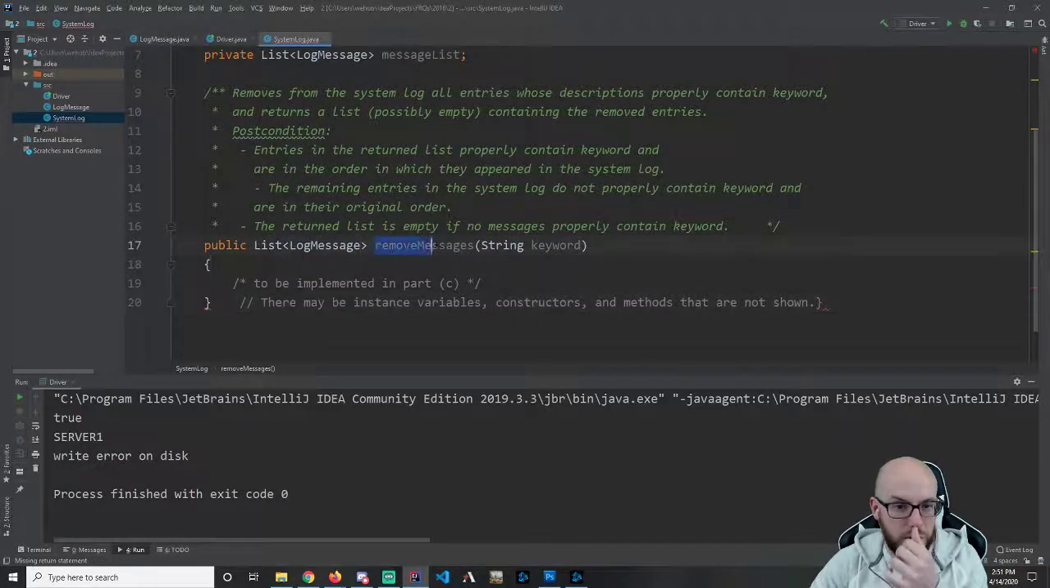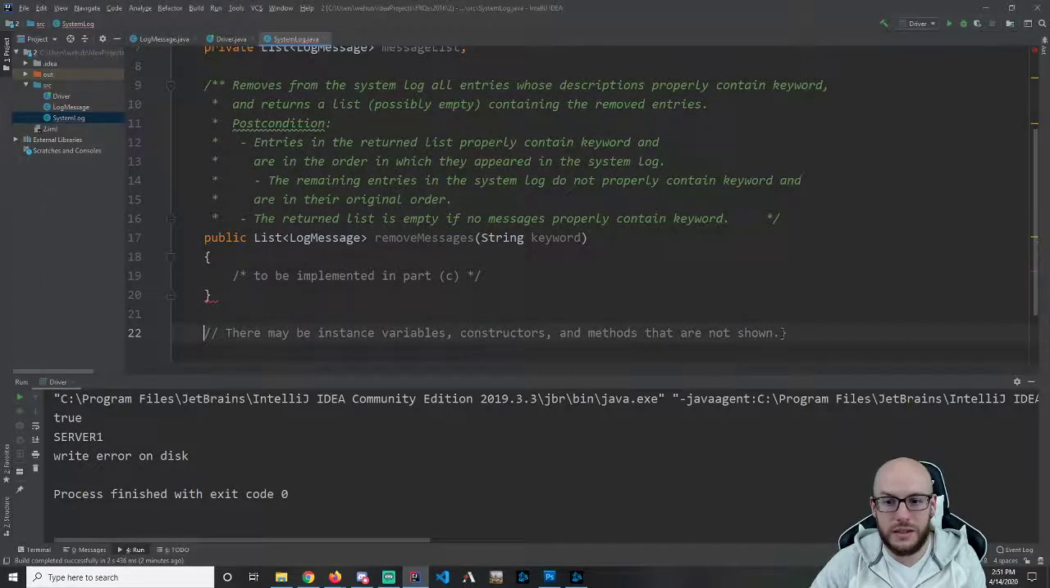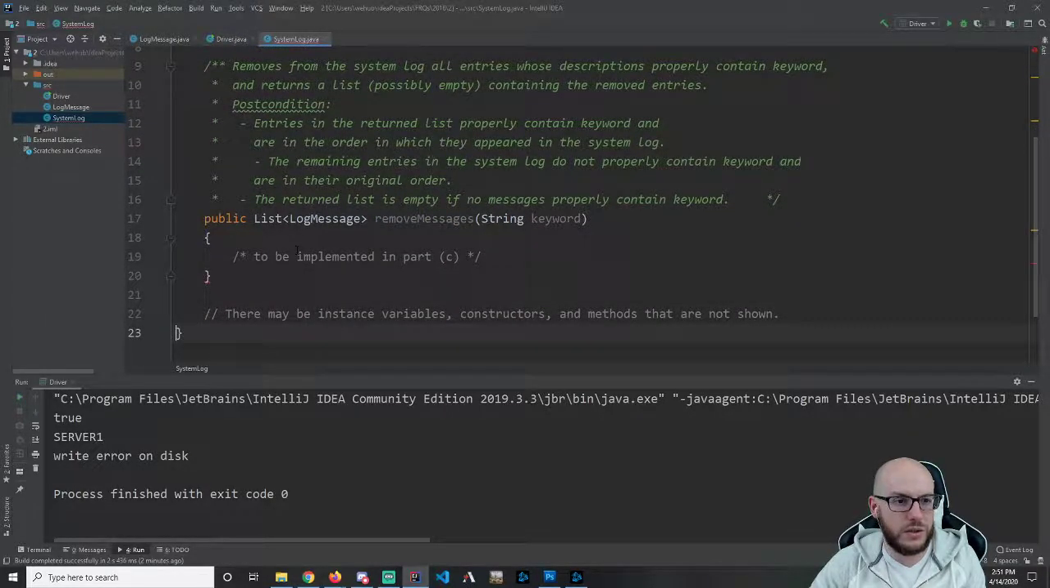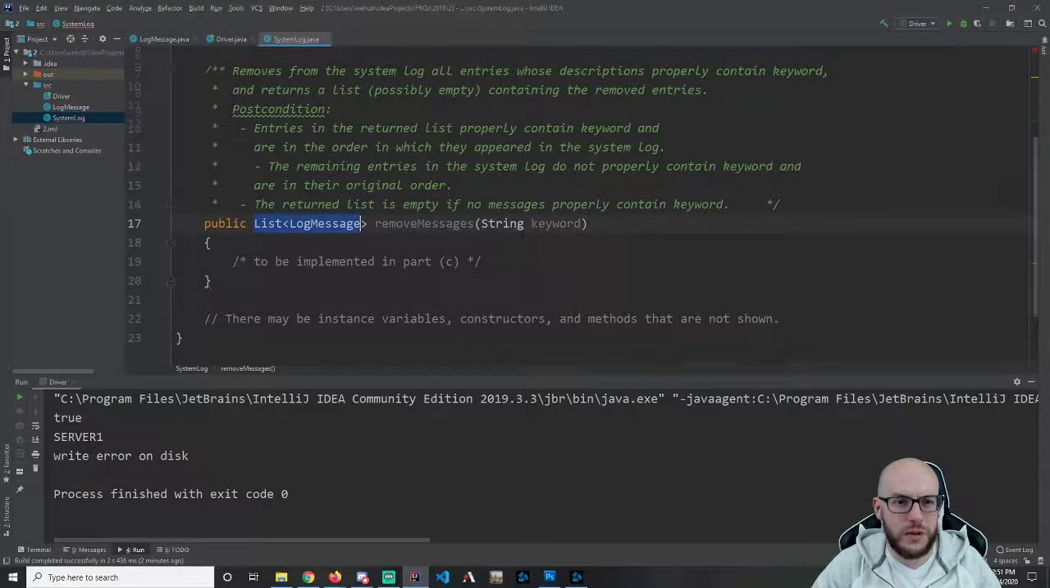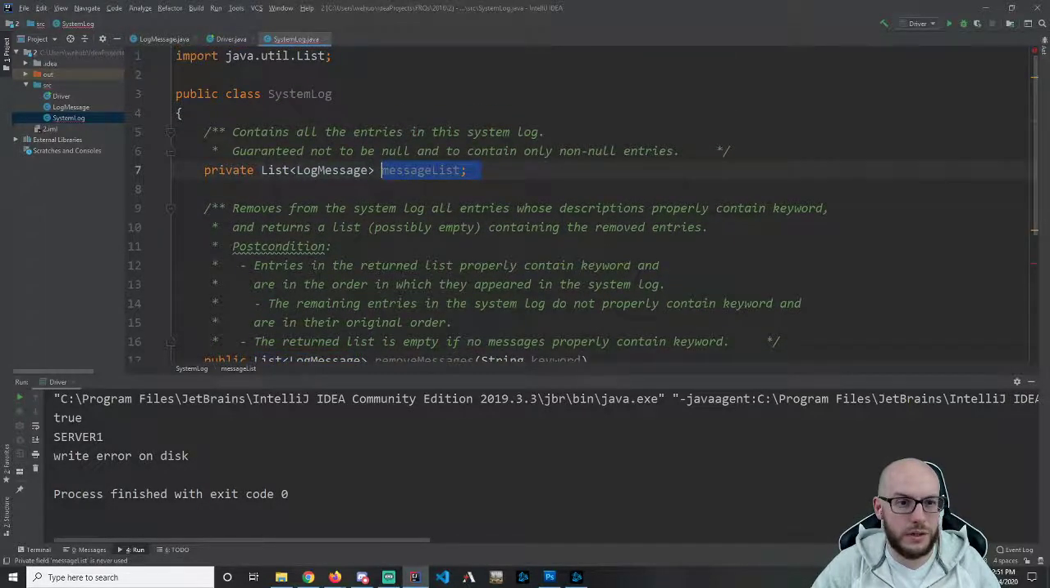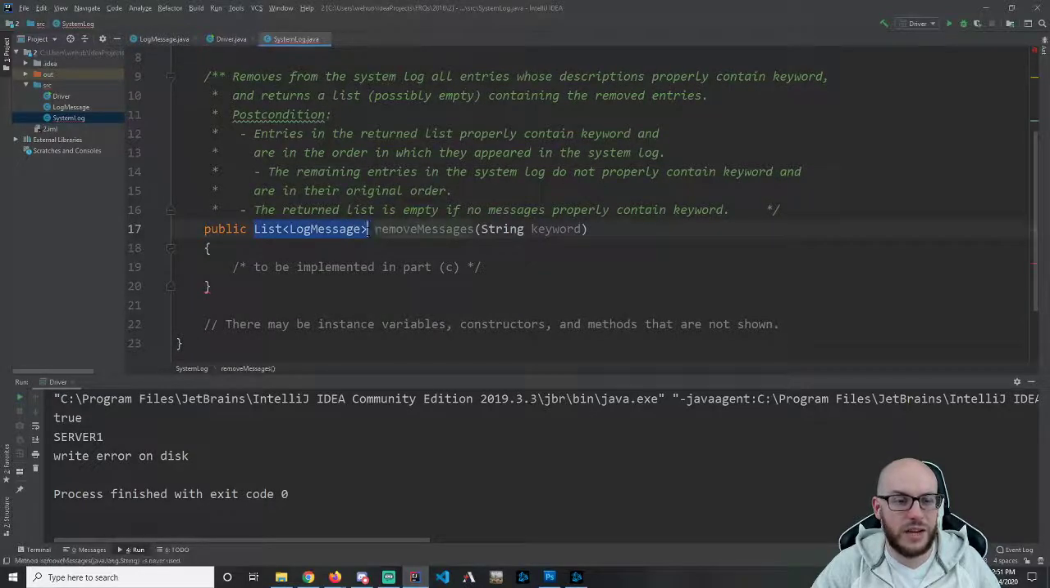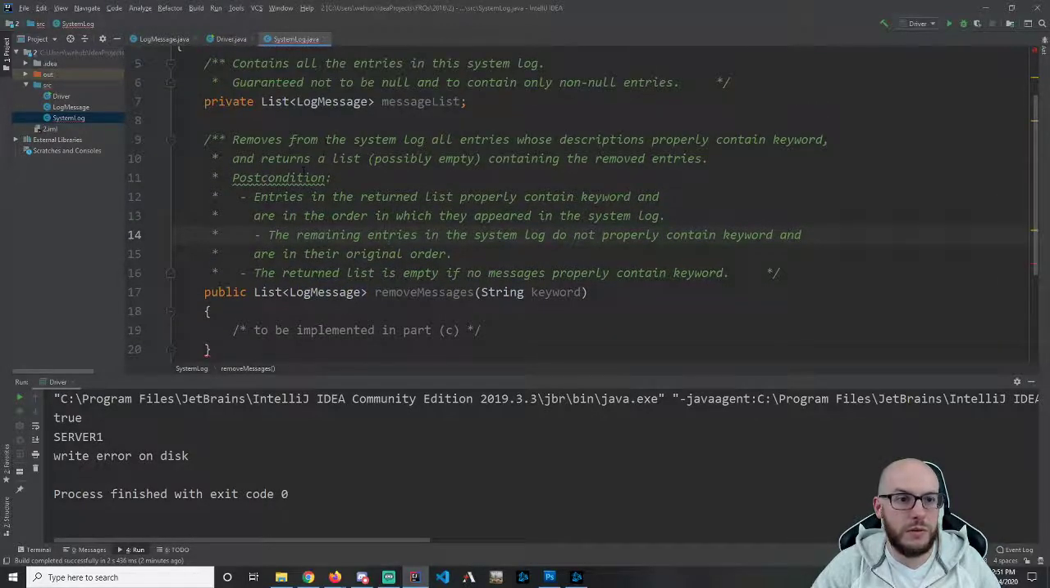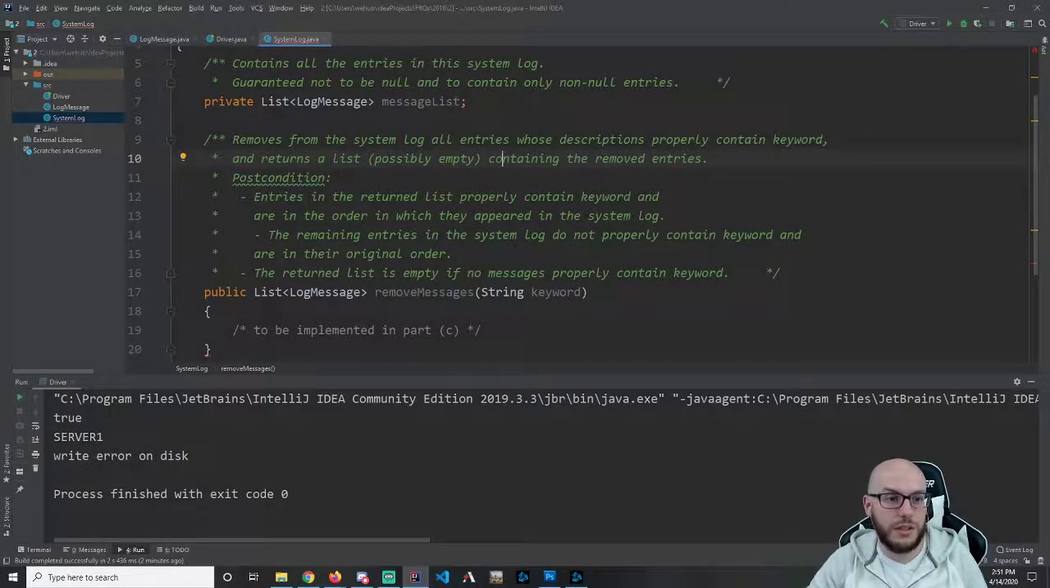So remove messages is going to take in a keyword. And the idea is it's going to remove them from this bad boy and spit out the ones that got removed. Interesting. Removes from the system log all entries whose descriptions properly contain keyword and returns a list, possibly empty, if it doesn't find any that contain the keyword, containing the removed entries. Postcondition: entries in the return list properly contain keyword.